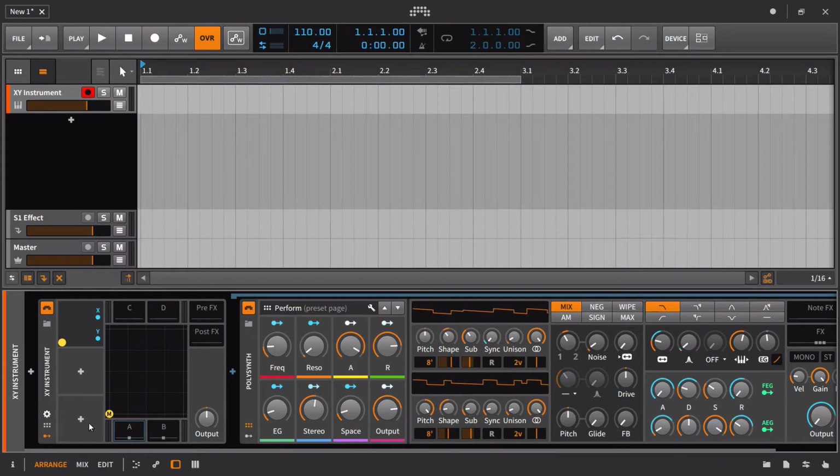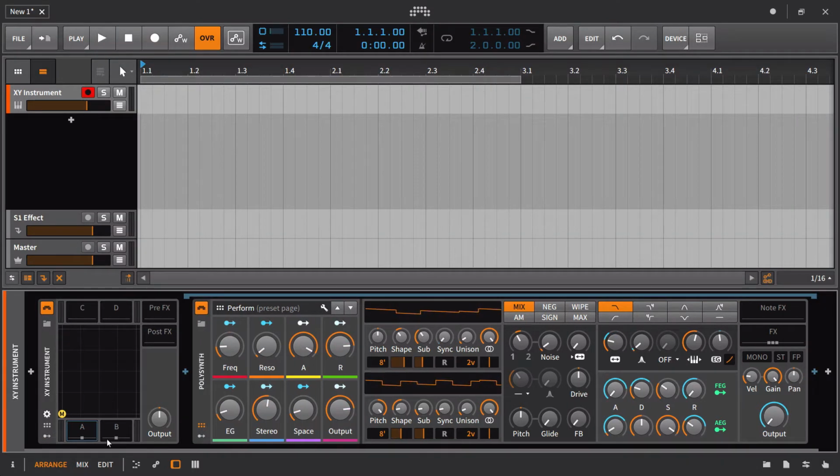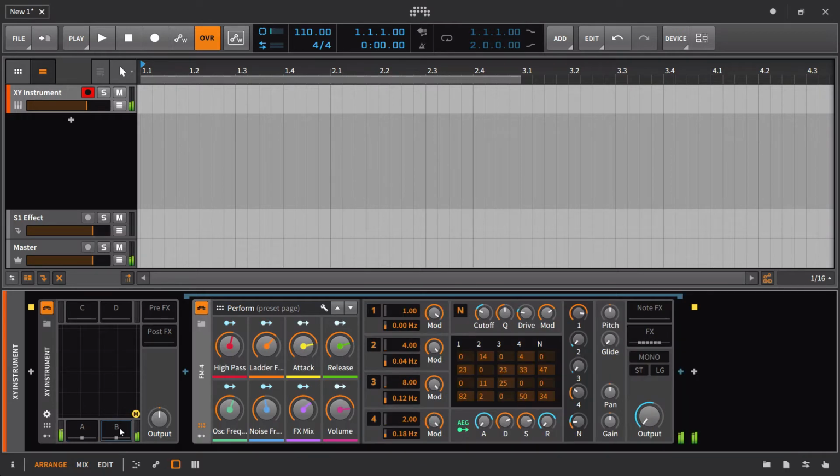All right, so now when I'm in here and I'm in the XY instrument, when I'm all the way here to the left on A, I'm hearing the polysynth. We can see there's some modulation, but that's just built into the instrument, and it's not going to change as I transition and move this over to B, where we are now hearing the sound coming out of the FM4. And if I'm in the middle, we get kind of like 50% of both.